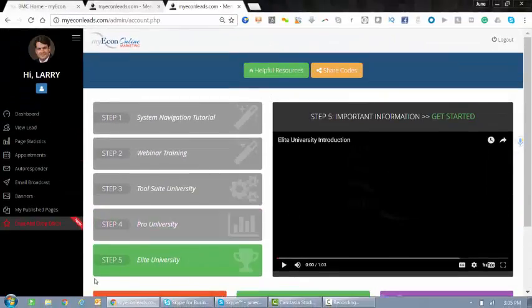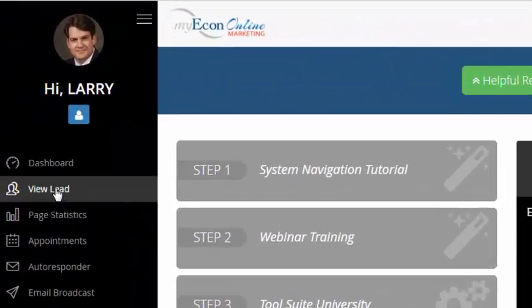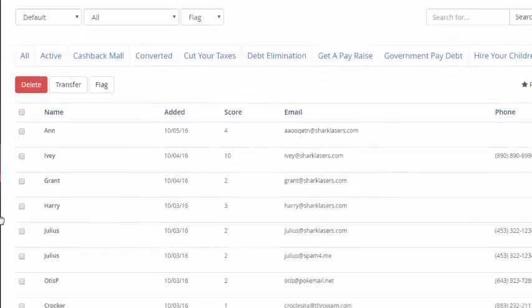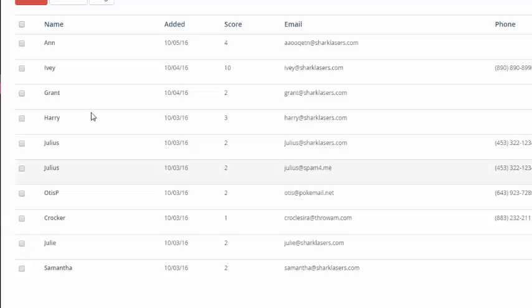Let's go over here to the left-hand side. Let's take a look at View Lead. If we click on View Lead, this is going to show us our leads that are in the system. So we've got names, we've got the dates that those leads actually came in. There's a score column, and the score column scores how many times the person has opened the email or how many times they visited your website.